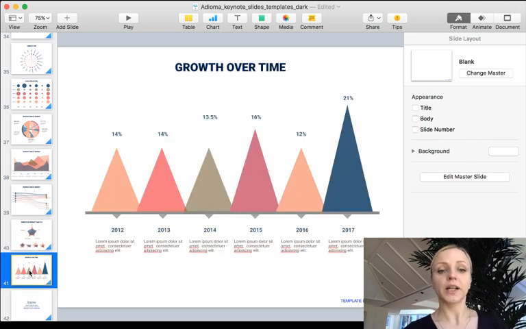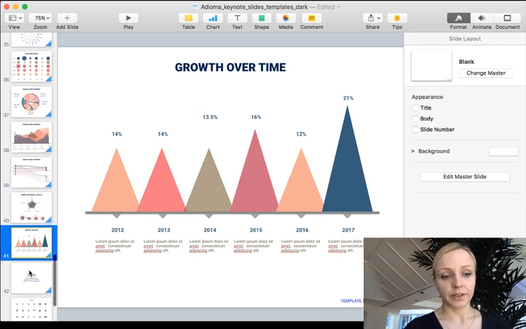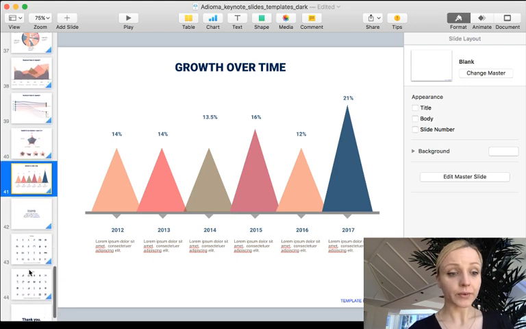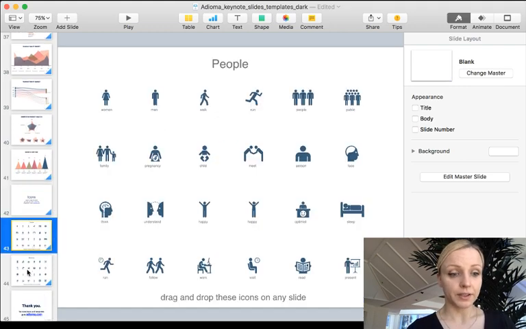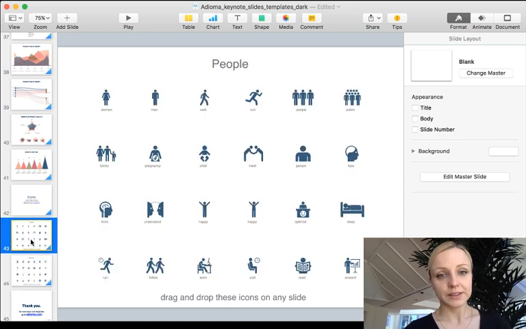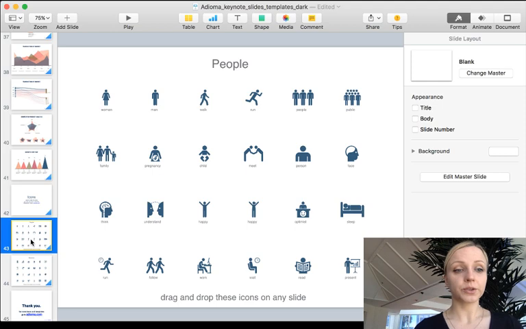And this pyramid chart is just a styled bar chart. Again, use it if you think it looks good, but it doesn't really add more meaning than bar charts. Okay, last, I'm giving two full slides of icons that are good for business and, you know, in general, people relations. You can drag and drop these on any slides.